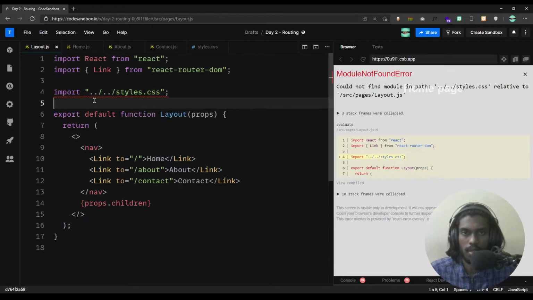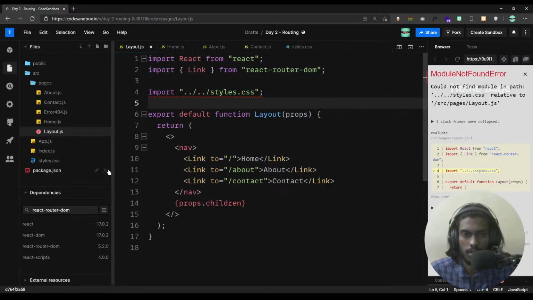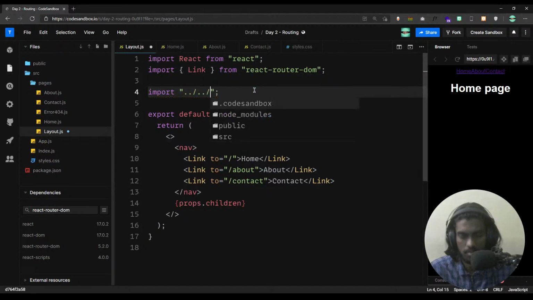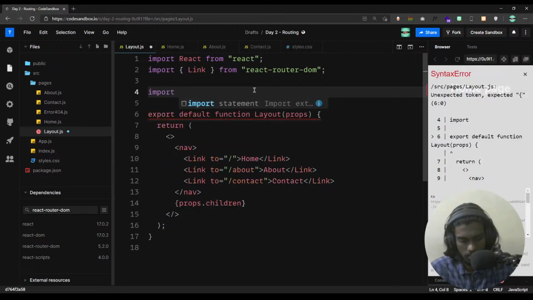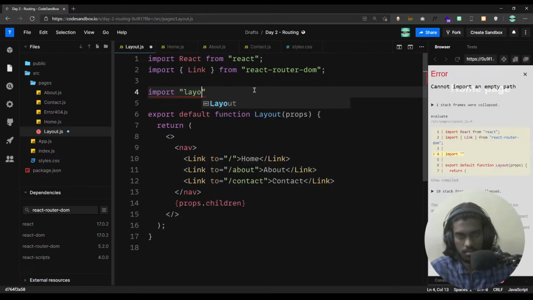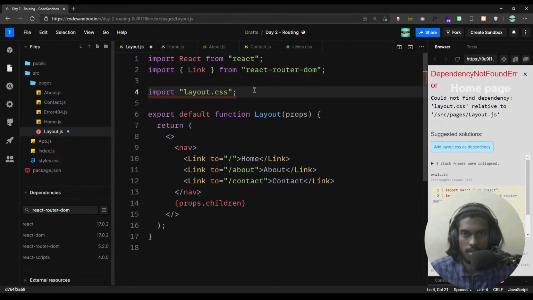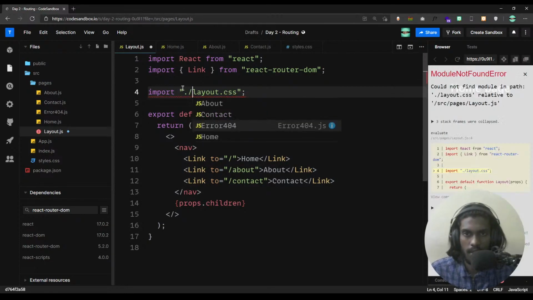Nope. Give me a sec. I don't think the import is done properly. We are inside pages, and layer is inside pages, and we have to go all the way outside to our source folder. Okay. Doesn't work that way, I'm sorry. Okay, what we'll do is we'll simply import layer.css here, and I'll create another file here called layer.css.